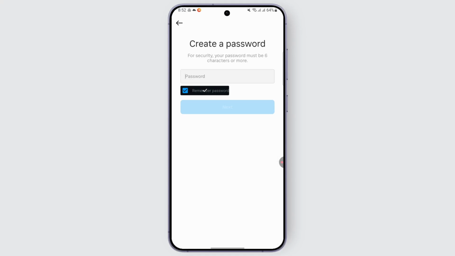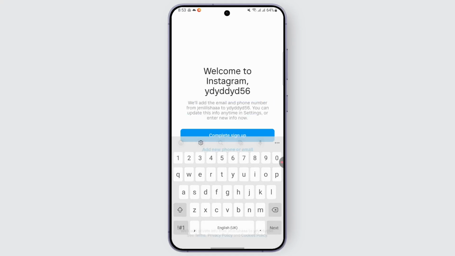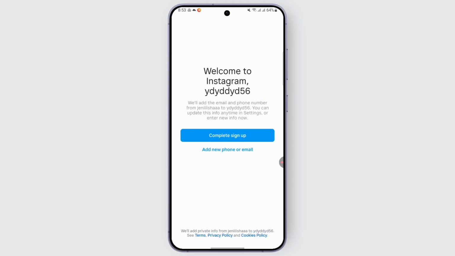So, you just need to head over and follow the process if you would like to create a normal account, let's say. For that, you just need to create a username first and then a password. Just go ahead and type in a password. After that, click on next, and you can look for the complete sign up option.